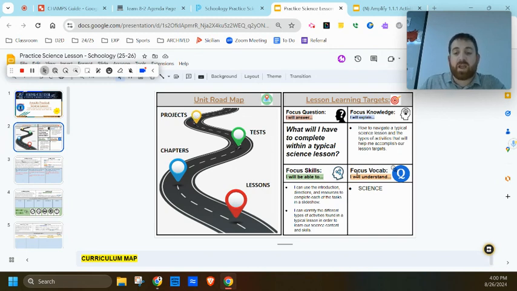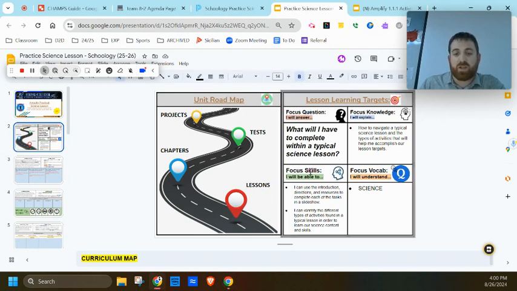Now, the targets, on the other hand, are four important things. They're going to be a focus question, focus knowledge, focus skills, and focus vocab. By the end of the lesson, you'll be able to answer the focus question and explain the focus knowledge. You'll be able to do the focus skill and understand the focus vocab. So we will break this down at the start of each day so you know in the back of our head what we're focusing on.